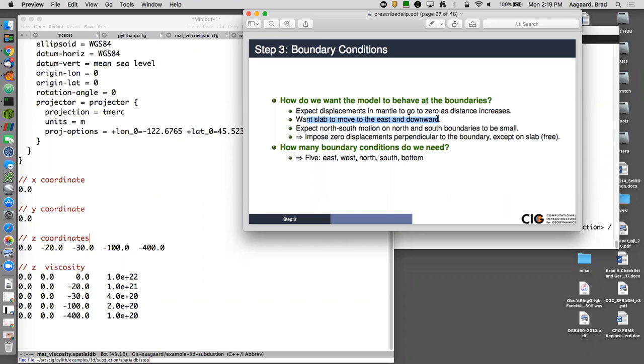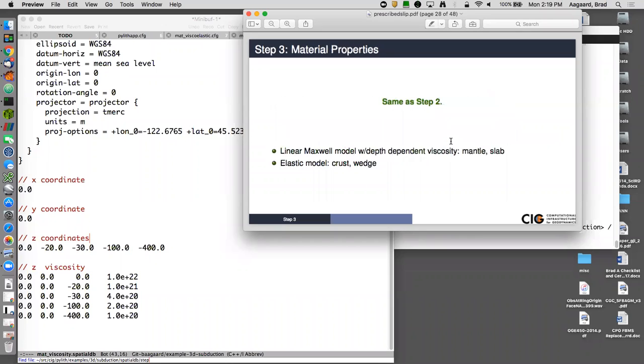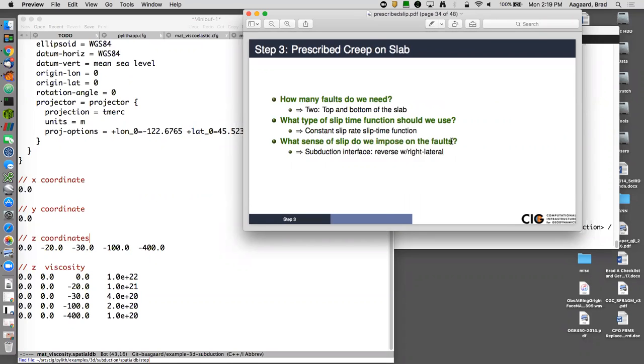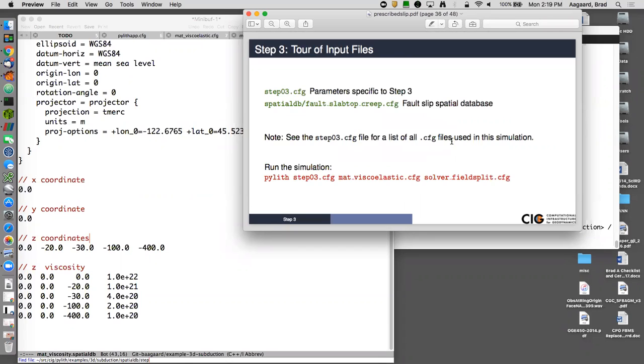And so that's the node set that I'm going to use in this simulation, to allow the slab to move over the mantle. So I still have five displacement boundary conditions, but now the node sets that are being used, where I have an overlap between the boundary and the slab, are going to be different than they were in step two. Materials are exactly the same.